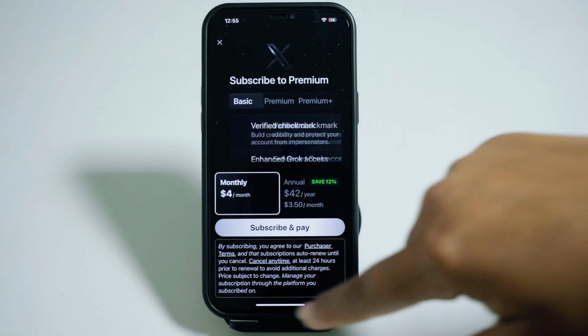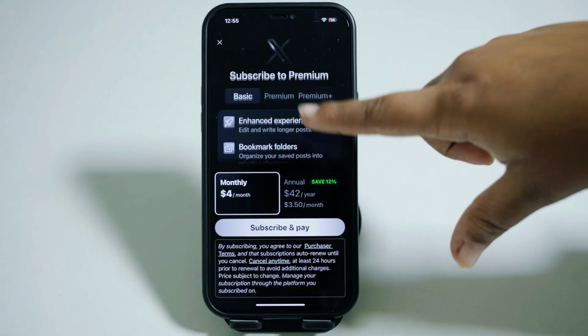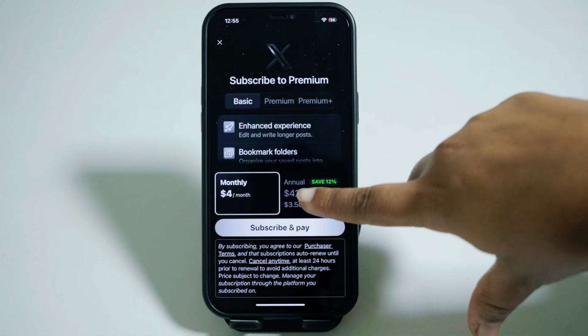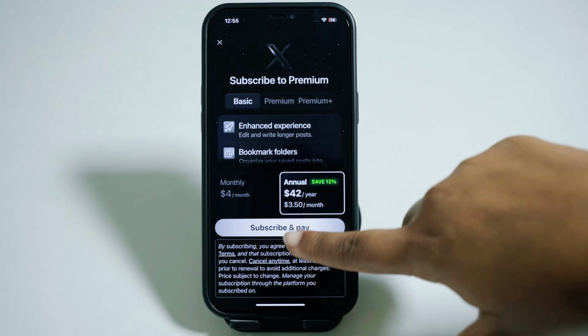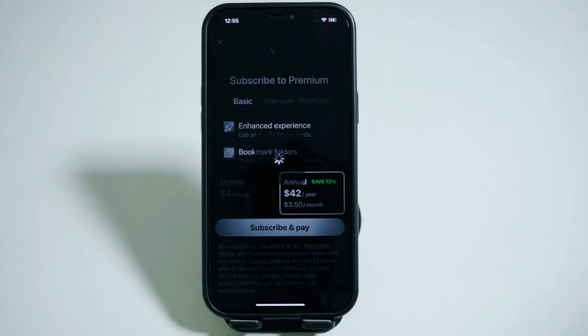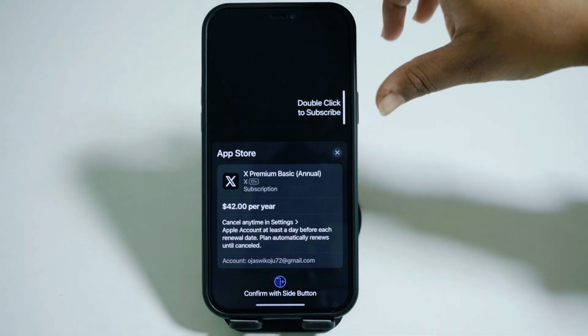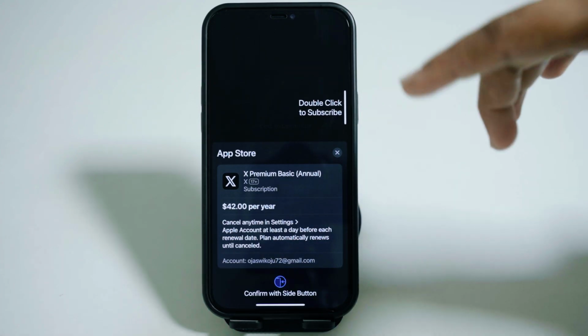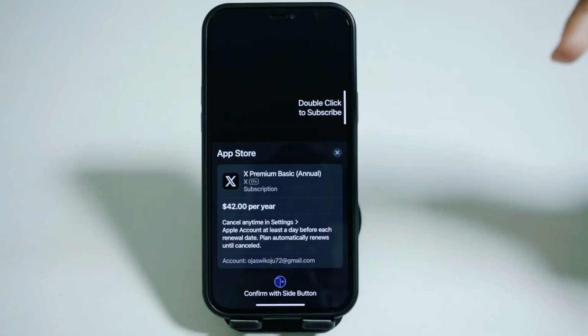If I go with the basic just like this, here I can simply tap on subscribe and pay. This is the monthly option. If you want the annually, you can tap on it and tap on subscribe and pay. So after doing that, your Apple Pay will be required. So just like this, you can double click on your button and simply pay off the premium of X, and like that you'll be able to buy it.